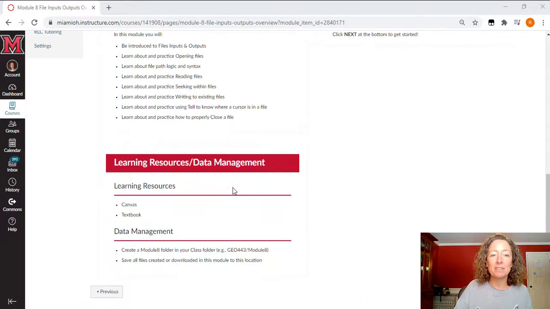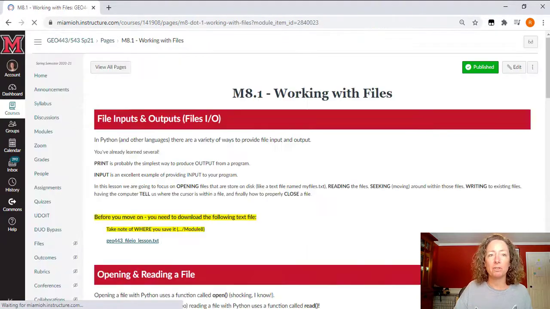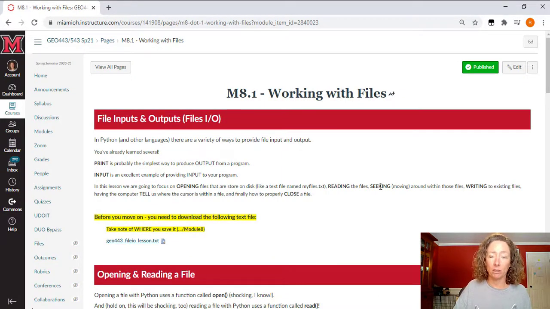So the learning resources that you need for this particular module are, again, this Canvas site and your textbook, and go ahead and create a Module 8 folder. And we'll just go introduce each of the pages here. The first page here for 8.1, you are going to learn about file inputs and outputs and how to work with them. And you've learned two ways already. You might not have recognized it, but you're going to circle back to both print and input in this particular module.